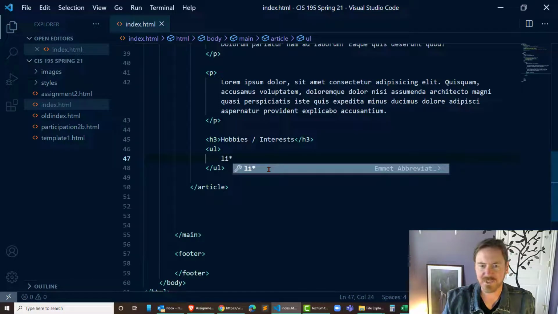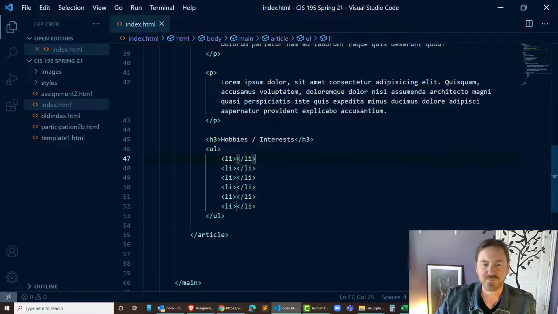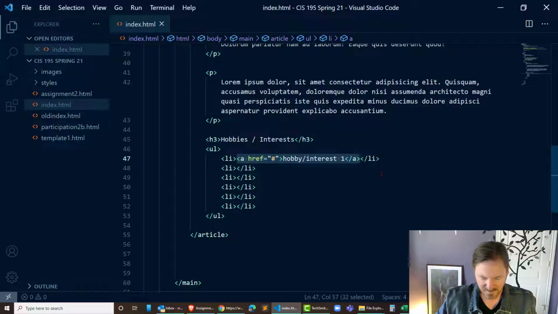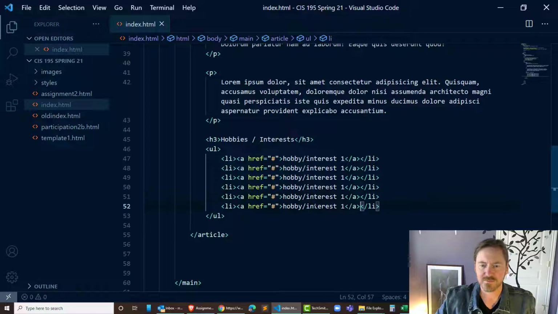LI times 6. Enter. There we go. So in these, you're going to have a series of things about hobbies and interests that you might have, but they're going to end up being hyperlinks. So href equals hashtag hobby interest 1. And I know I'm going to do some copying and pasting here. And 2 and 3 and 4 and 5 and 6.